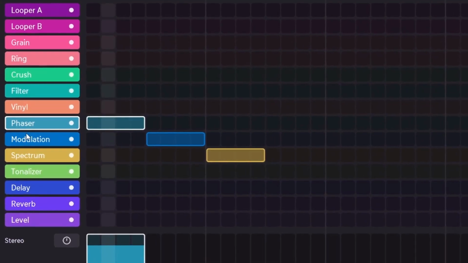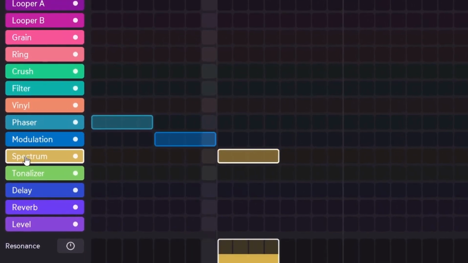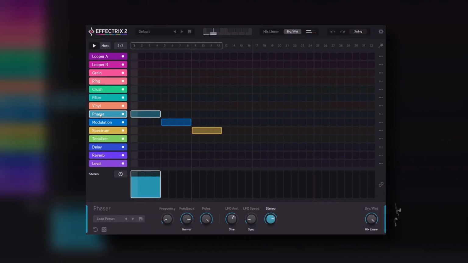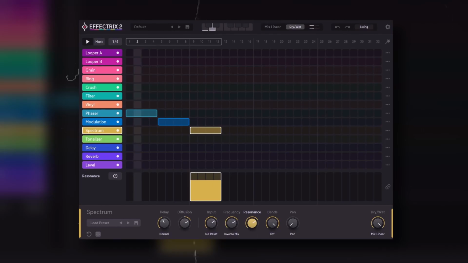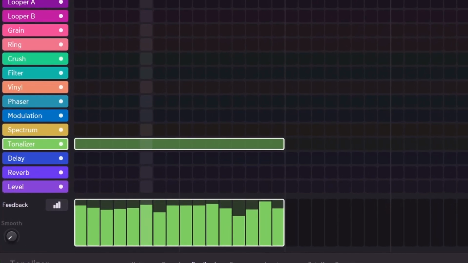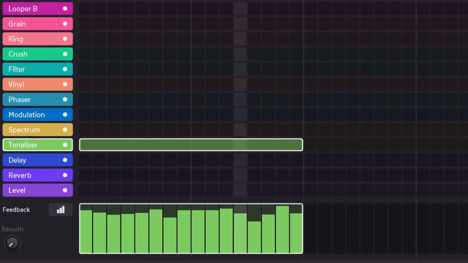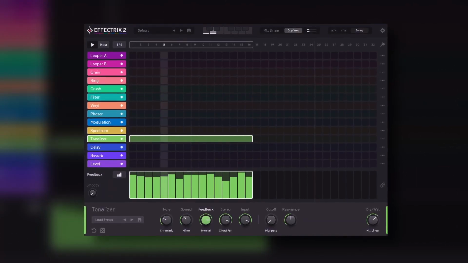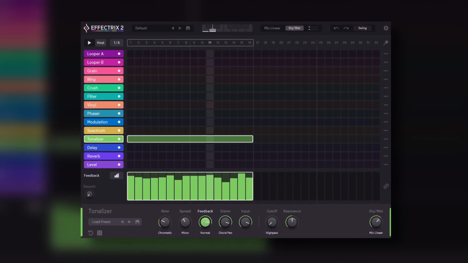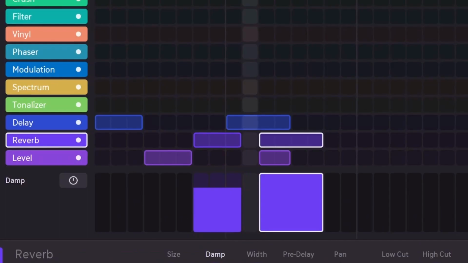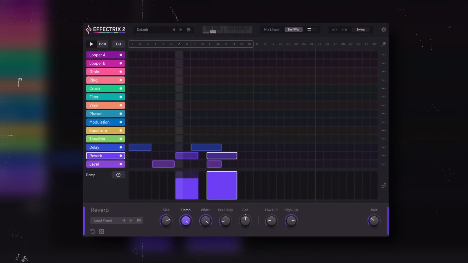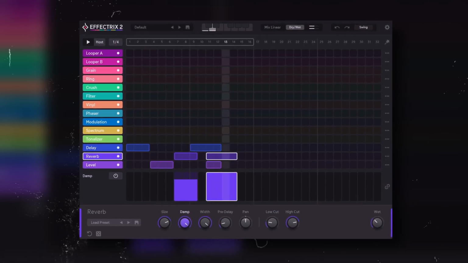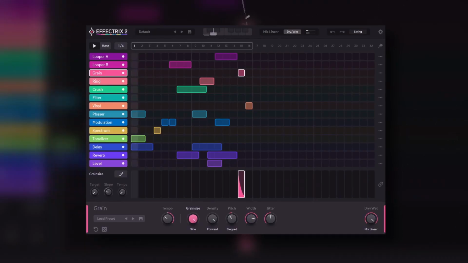We also got a phaser, a modulation which is chorus and flanger, and spectrum, which will apply spectral effects. And the tonalizer will create resonances to create tones that can go from a single tone to full chords. Finally, the most simple ones are the delay, reverb, and level. The examples so far are really simple, so let's make something more complex.